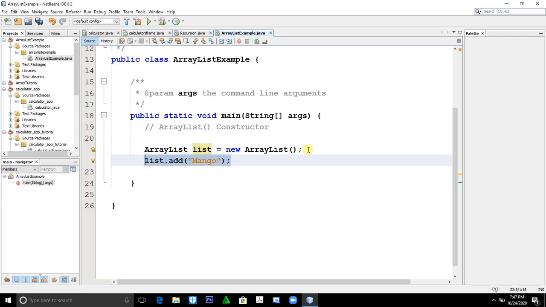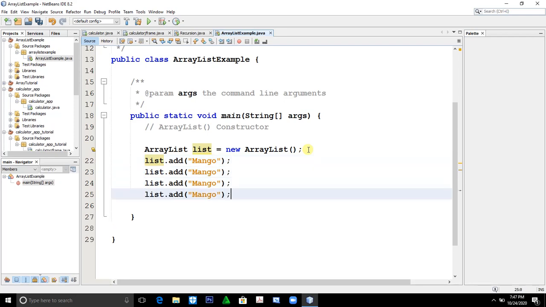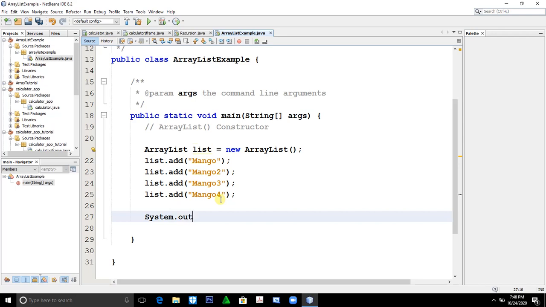Let's copy. Mango 2, mango 3, mango 4. In order to print that ArrayList, we'll just type System.out.println list, the object name list.